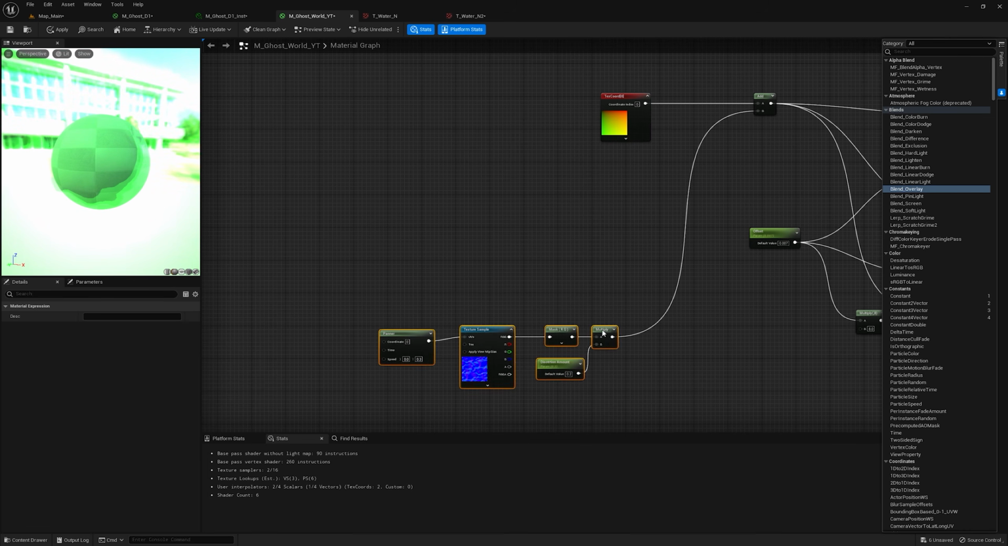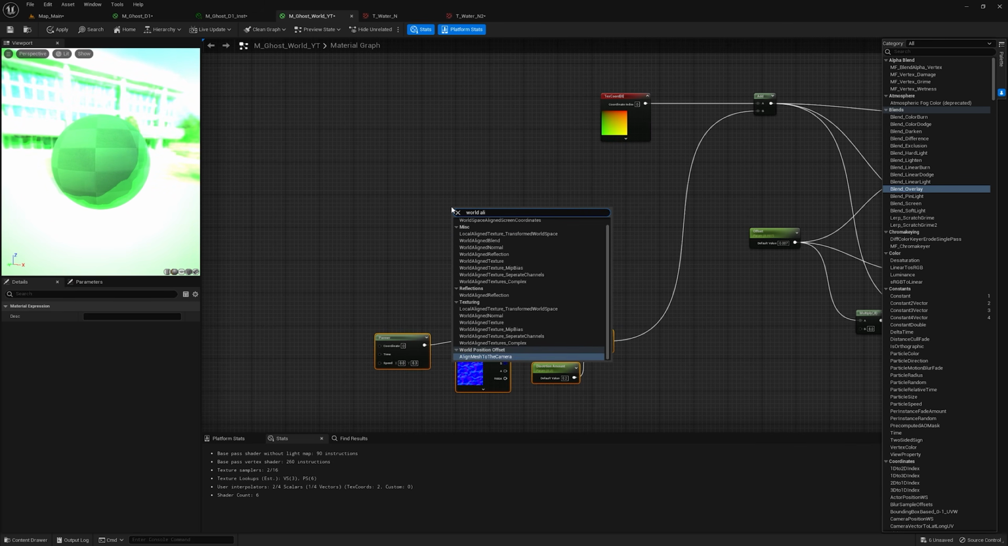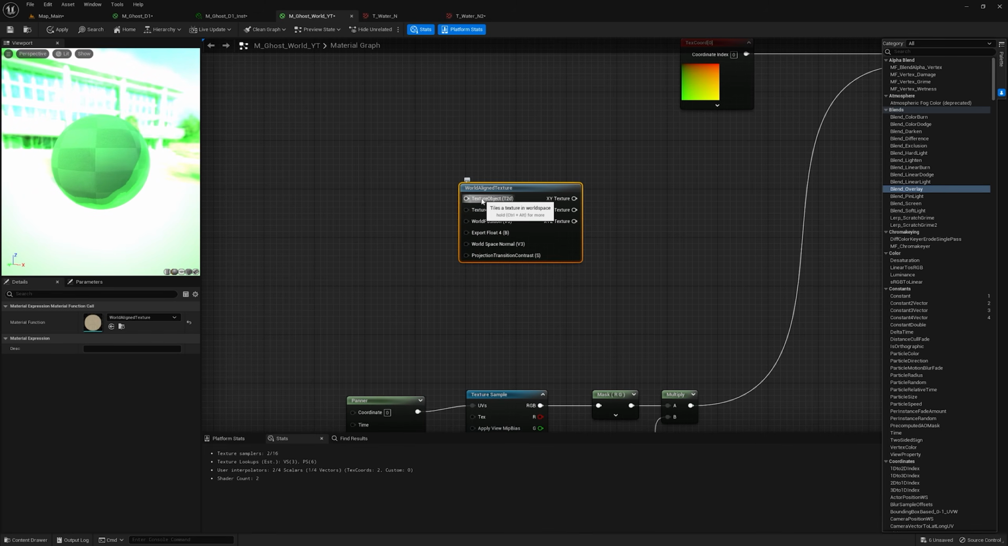But if you want to project the texture onto the world, we need a world aligned texture. So right click and get the world aligned texture. Then here we need to get a texture object 2D.